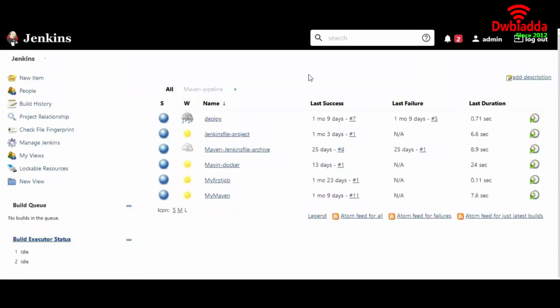Yes, welcome back to another lecture on Jenkins. So we have covered a lot of projects. We have talked about how to create projects, how to configure Maven, how to write Jenkins files. So now in this tutorial, we'll talk about how to create users and how to manage roles and permissions for your different users.